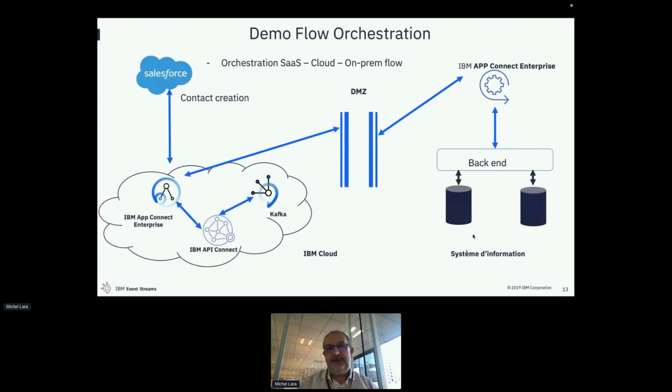So as we see, we are really in a hybrid flow with SaaS application, cloud application. On IBM Cloud, you can find the same services on Azure or Amazon. And then locally, so on-prem, from my backend, I can write information to a file system. So this is the scenario I will show you.